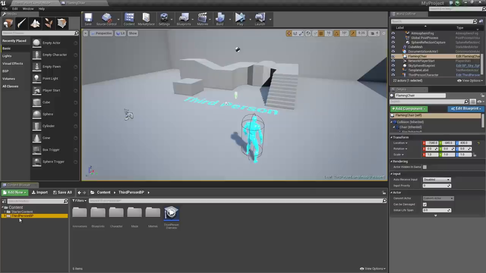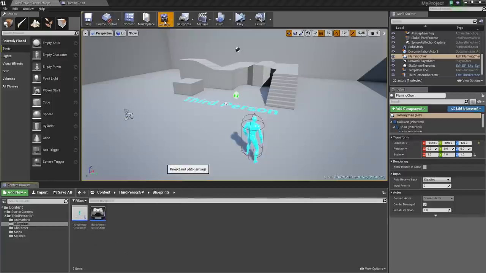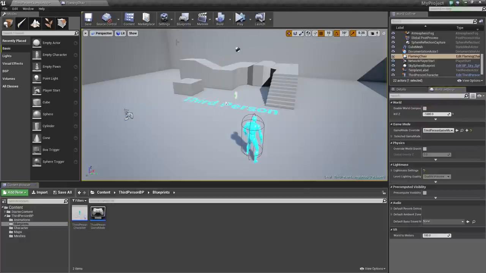For our instance, we're using the third-person blueprint template. So it's going to be inside the blueprints folder right here, our third-person character. Another way you can get to this, if you go to settings and world settings, you can see that we're using the third-person game mode. If I browse to this, which is actually right here in the same folder.